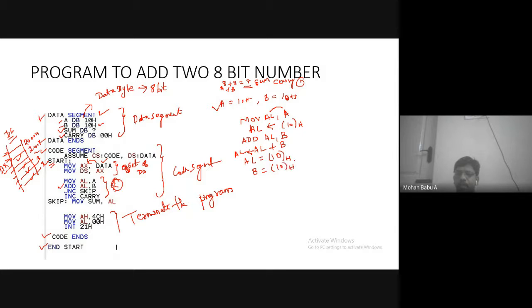What is the binary equivalent for 10? 0001 0000. Similarly for B, 10 is 0001 0000. After performing ADD A, B, this will produce the result: 0 plus 0, 0 plus 0, 0 plus 0, 1 plus 1 gives 0 with carry 1, 1 plus 0 is 1, giving 0100.